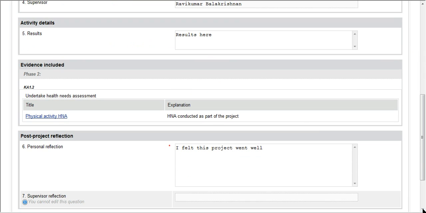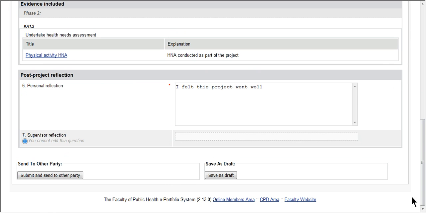Now I can see I have some evidence attached, and you can see that the Phase 2 learning outcome, KA 1.2, which was associated with the evidence, has now been attached to and appears on the activity summary sheet. The last thing to do is to press Submit and Send to Other Party. This will send the activity summary sheet evidence learning outcome bundle to your project supervisor for review.